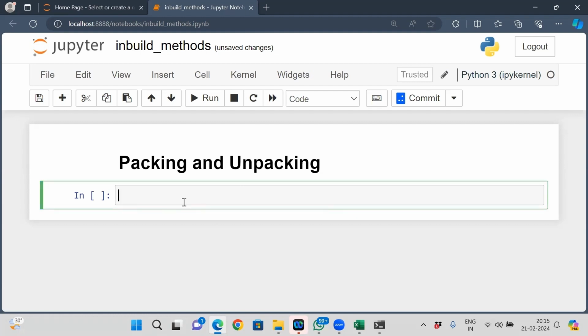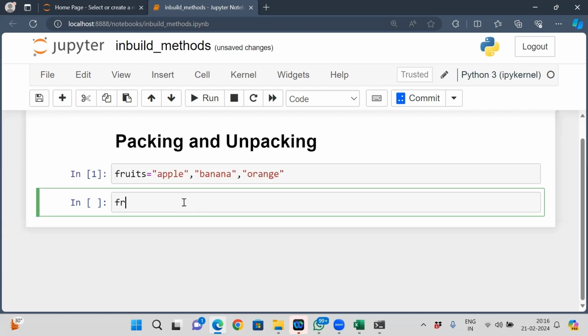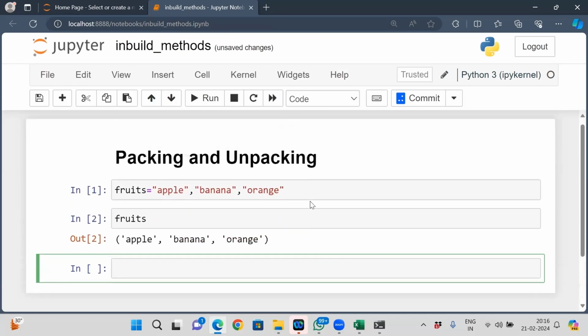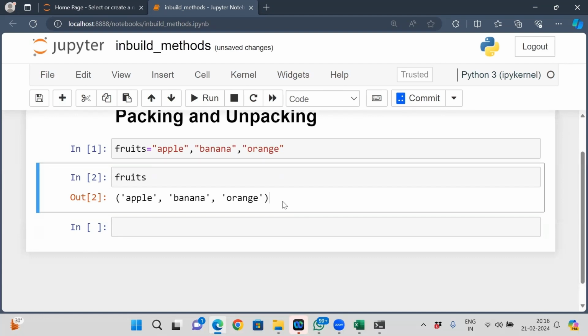It's very easy. Packing and unpacking, it's like I'll take multiple fruits, like apple, banana, orange. I'm taking multiple fruits here. If you print fruits, what is it going to print? In a tuple it will give you all these things.